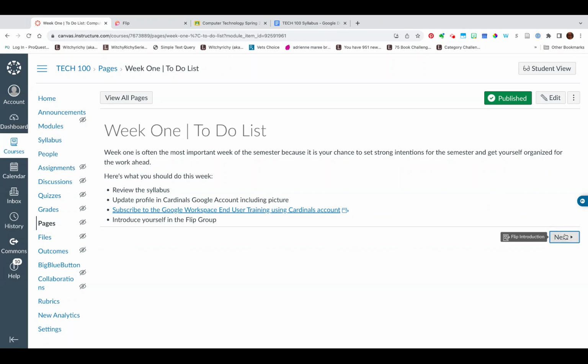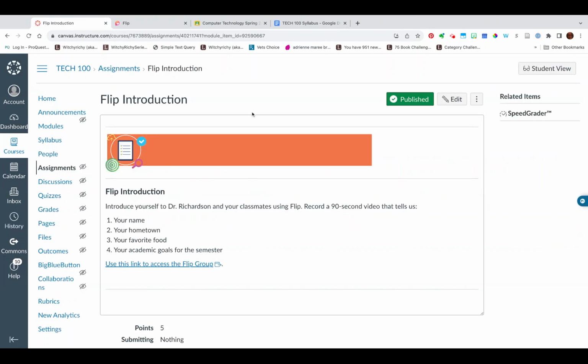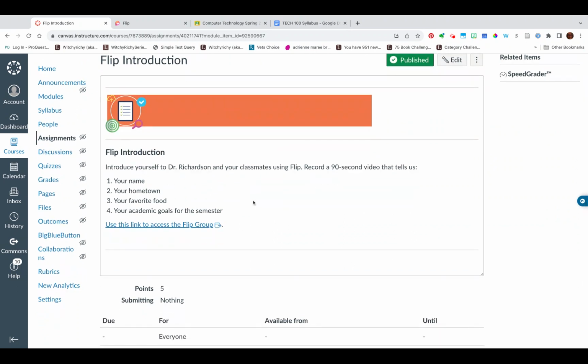And then if you click the next button, that's going to take you to the next item or the next module. In this case, the next item. I made the Flip introduction into an actual assignment. I added it, and I'll show you how to do that in a minute. But I made the Flip introduction an assignment. That way it will get graded in the grade book. It'll show up as an item in the grade book.